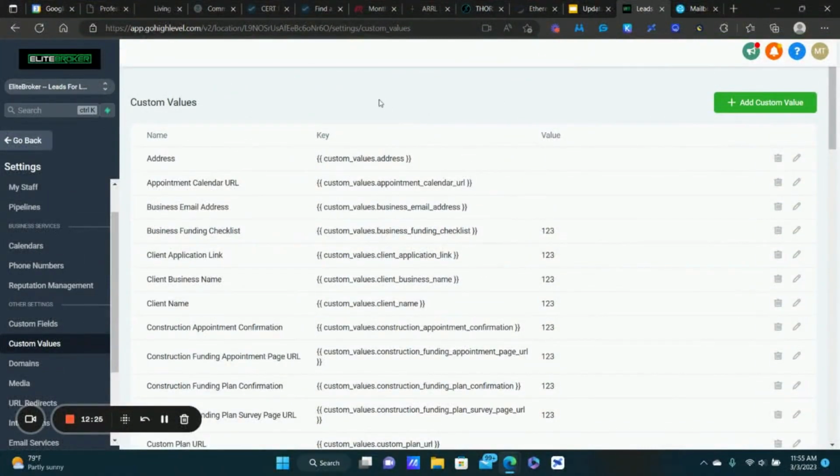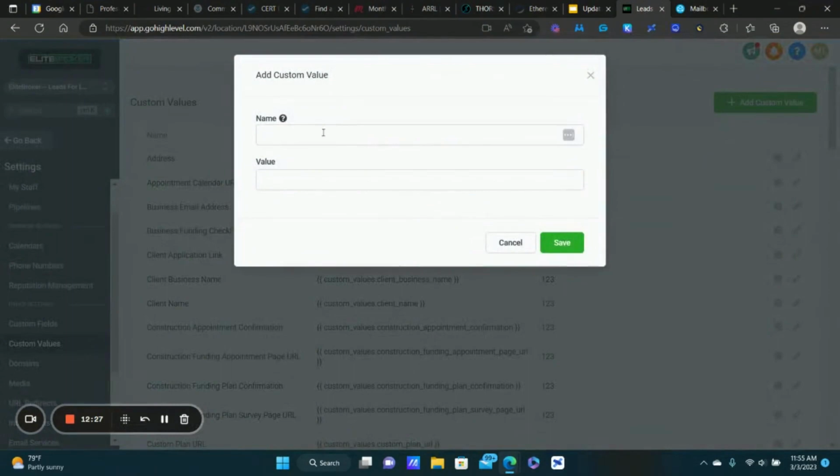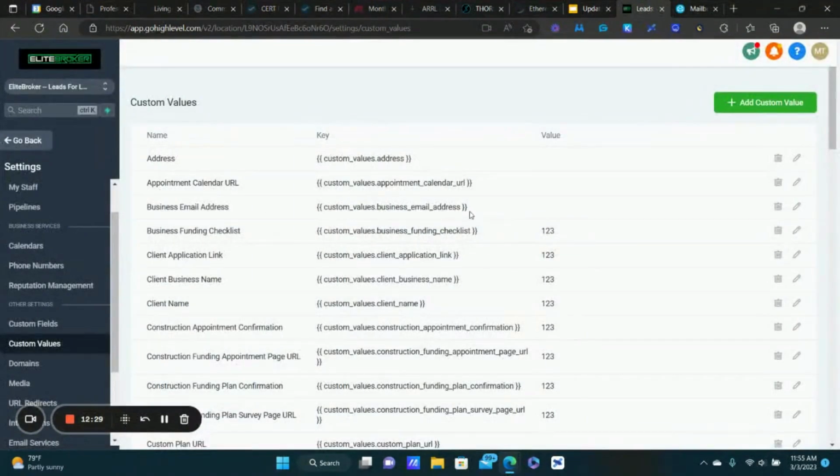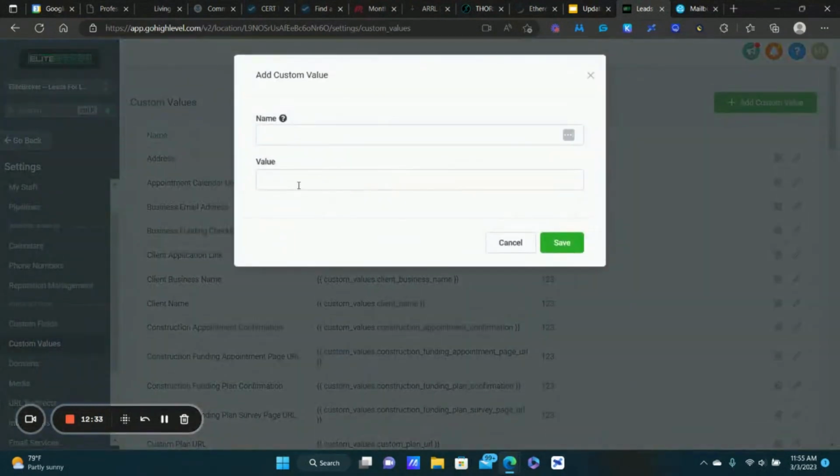Now, basically the way this works is you add a custom value, give it a name. That's what this is right here. And then it's what's going to show up under the key part here. All right, but you add a custom value, and the value is whatever you want to insert into the funnel, the email, the text message, whatever it is.